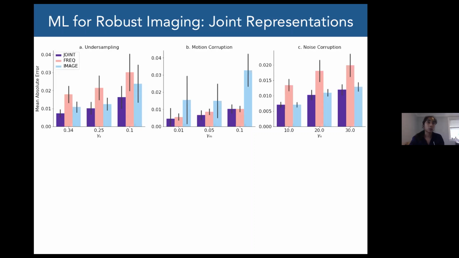In each case, the dark purple bar shows the results from our architecture, which learns both joint frequency and image space representations. The red bar shows a purely frequency space neural network, and the blue bar shows a purely image space neural network. In each of these cases, because we're plotting error, the lower the value of the bar, the better the result. And you can see that across the data sets, across each of these tasks, and across different levels of corruption, which are each of the 3 values within each plot, the joint approach does as well as or better than the other 2 approaches.